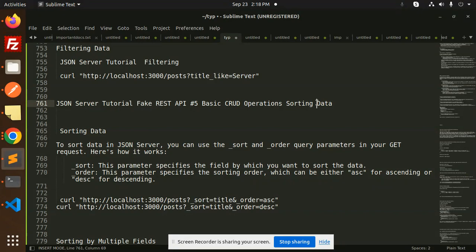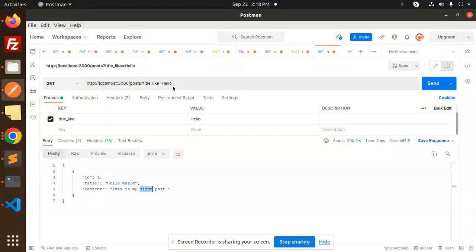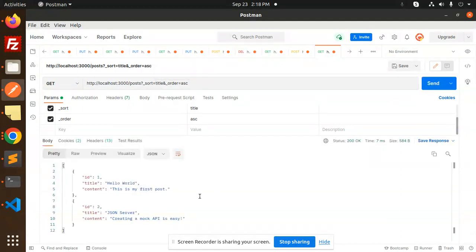So let's see how we are going to do that. First, we are going to use Postman. Okay, so here we have Postman, right? Currently we are sorting by title in ascending order. So these are the details: Hello World and JSON Server, these two records we have, and the titles are Hello World and JSON Server.